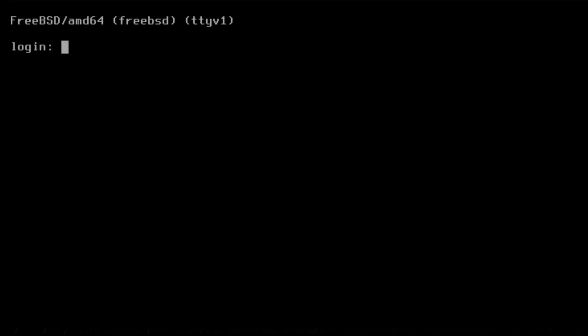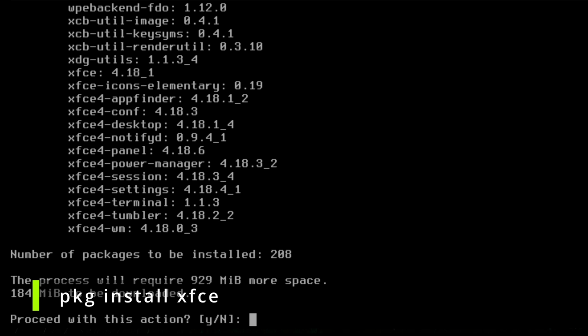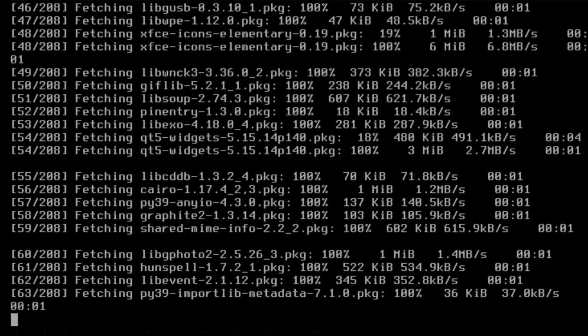To start fresh, I've rebooted the system. After the reboot, we stay on the command line, as the system doesn't boot automatically into X yet. Type pkg install xfce. The required packages will now be downloaded, and this could take a few minutes.